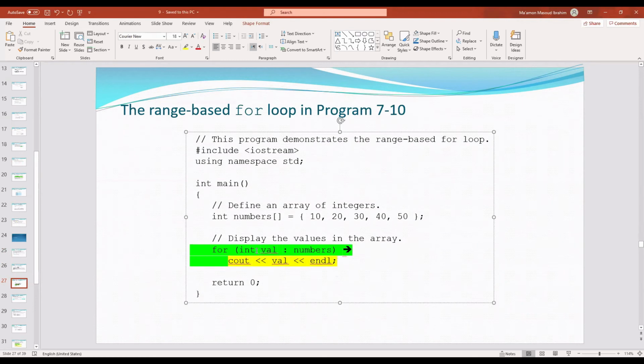Now here, in this for, I will print the value of the array. It is as simple as this. You will start from the first element until you reach the end of the array. So the output for this piece of code will be 10, 20, 30, 40, 50.